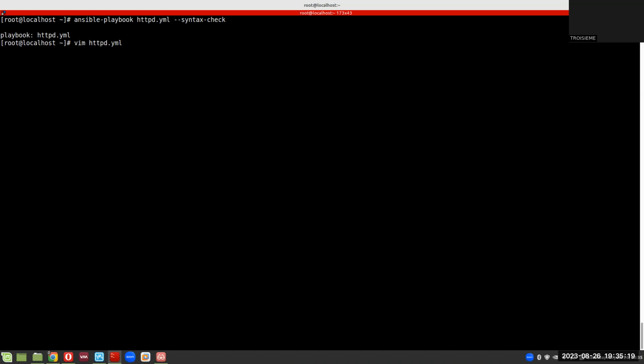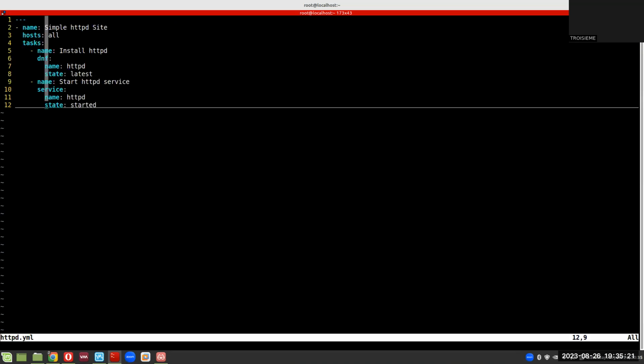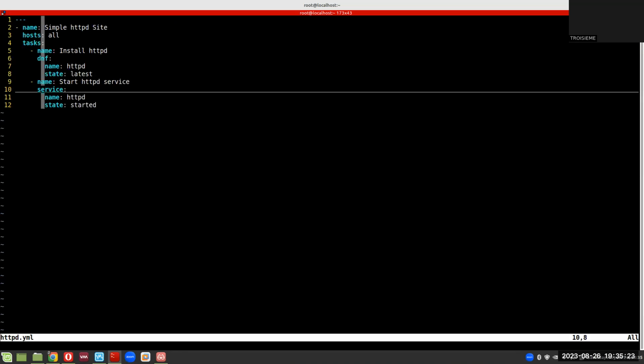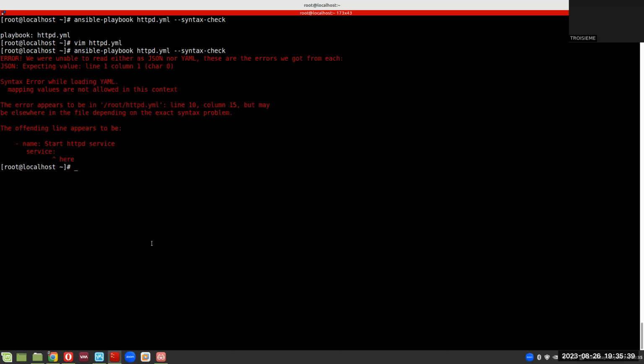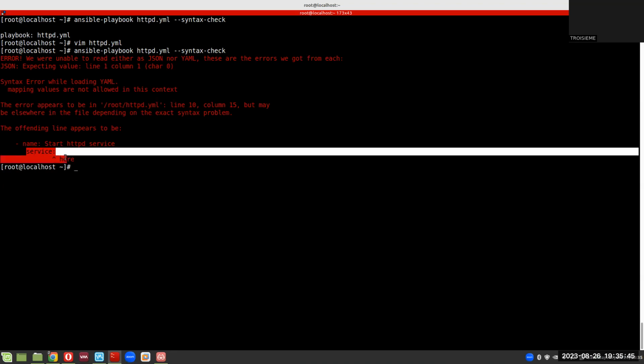But let's say there was an error over here at the level of services, and we put the wrong space, as we know that Ansible is picky about the spaces and everything. If we run the syntax check again, now it's going to tell us that something is going wrong, and it's giving us an idea of where the problem could be.